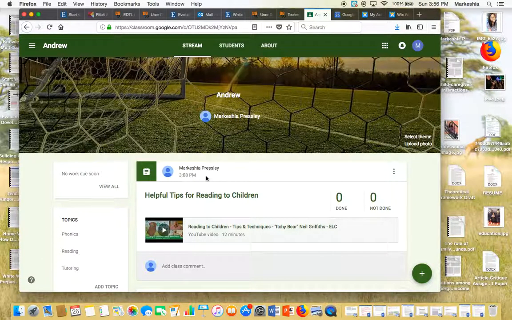Okay, so now we're going to go into the Google Calendar tool. I'm going to come up here to the very top. It says About. I'm just going to click on this About right here.